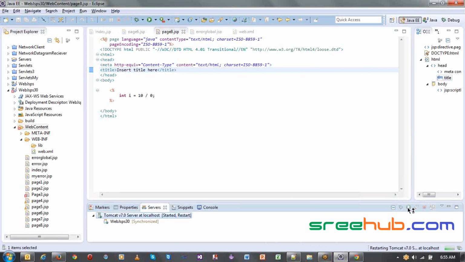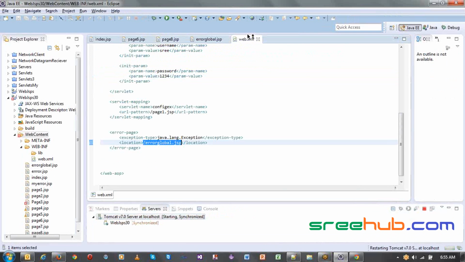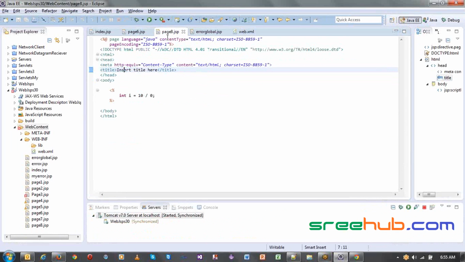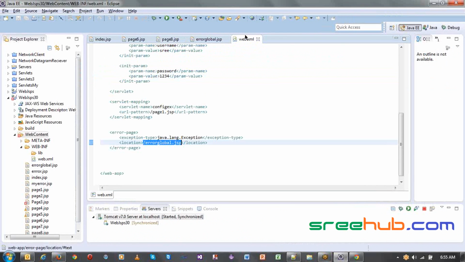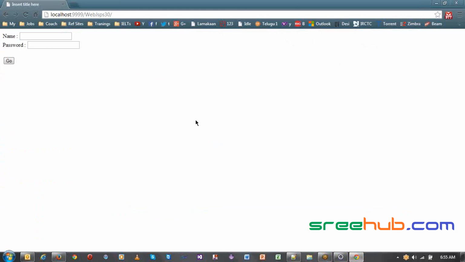Restart the server. Whenever you change your web configuration, always try to restart. Anyways, Tomcat 7 or the latest web servers are good enough that even if you have any XML change, they'll load the complete XML in their containers. Now let's go back to the page, go to page 6, and click on go here. Now you can see it goes to the global error page.